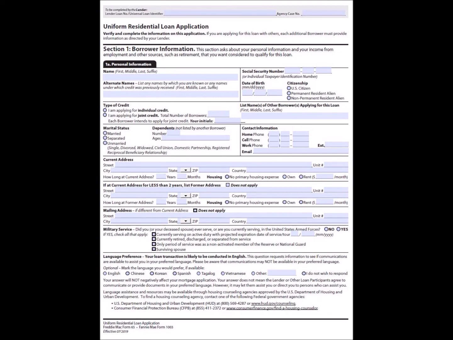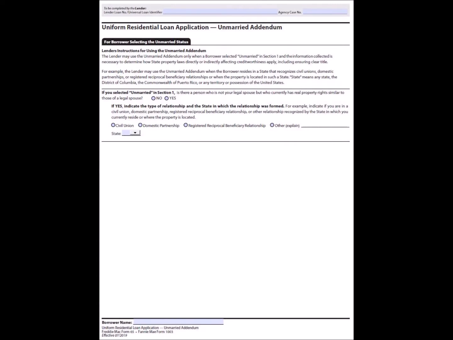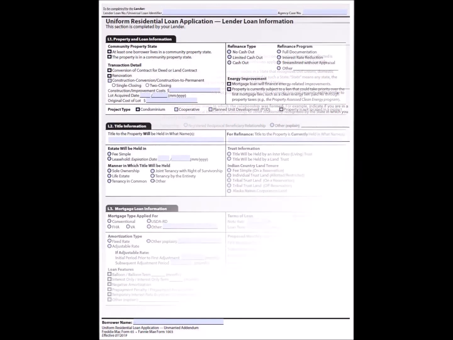If the borrowers have joint financial information, one applicant completes a standard 8-page URLA, the other completes a 4-page additional borrower form. If the borrowers do not have joint financial information, then each applicant must complete an entire 8-page URLA. If any applicant indicates they're unmarried, then there is an unmarried addendum form that must be completed.